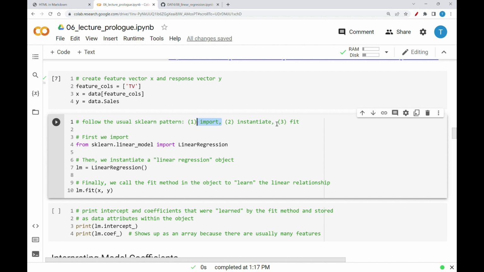You then instantiate, so you create a particular object based on that class, and then you call a fit command, usually to learn the coefficients, all the parameters you need, in this case the beta naught and the beta 1 associated with the model you're trying to learn. That's a usual pattern that you would follow in any kind of machine learning library.